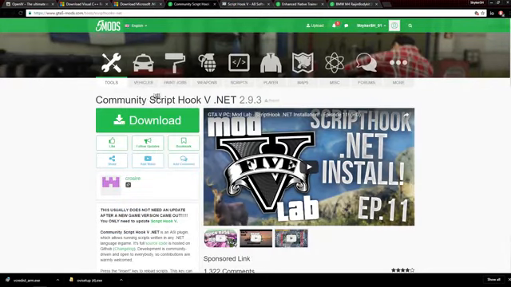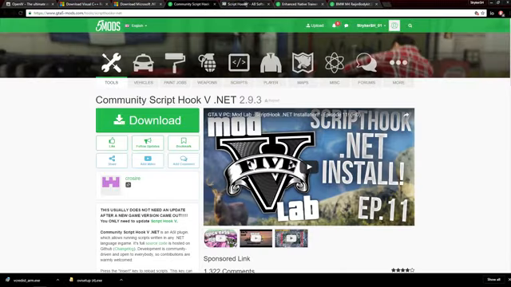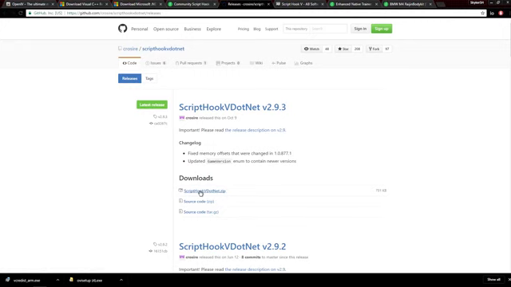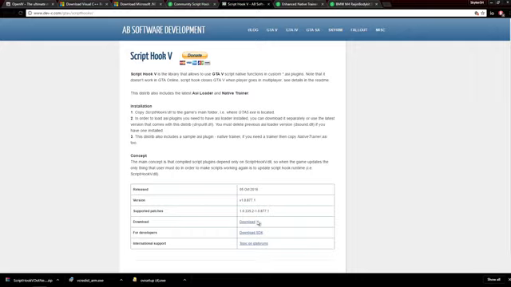And next you're going to need ScriptHookV.NET, as well as ScriptHookV, or ScriptHook5 if you want to call it. These are two different things, so you need both of these. Don't get them mixed up. You're going to need this, and it's going to take you to this website. You just click right there. And you're going to need this, and all you have to do is click right here.